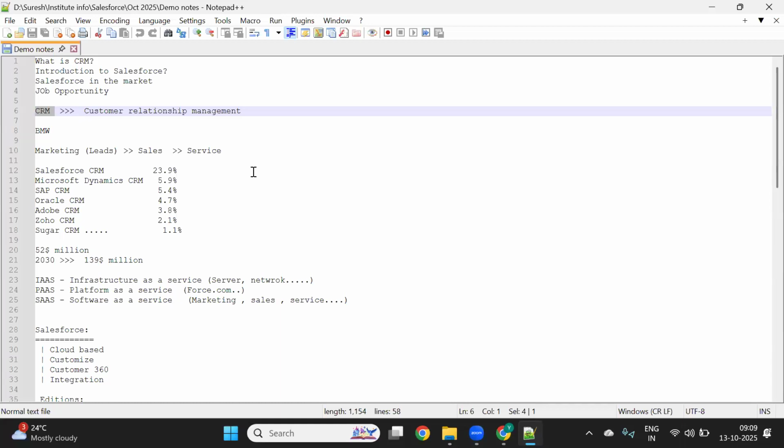So in order to avoid human errors, companies depend upon CRM applications. Now, do you know what CRM is? That is customer relationship management, where by using the CRM, you can maintain a good relationship with the customer. That means you are not going to miss any activity with the customer.